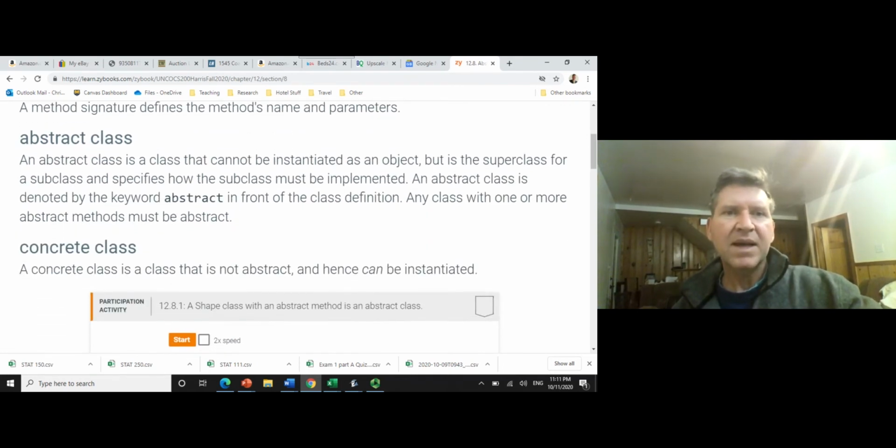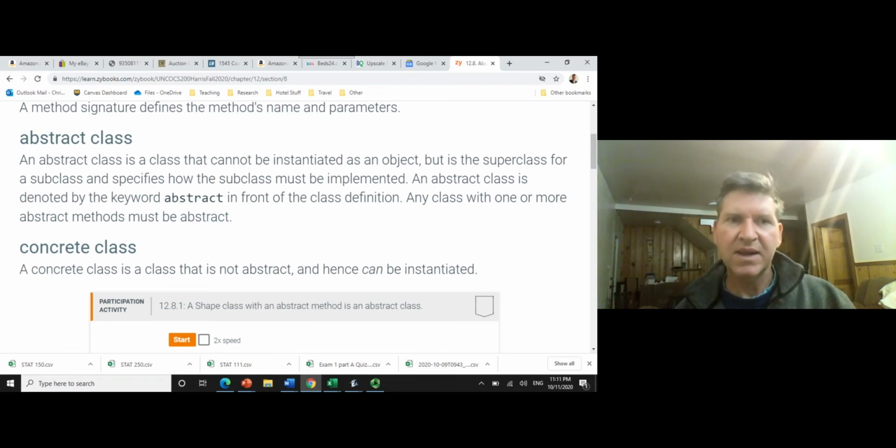So an abstract class is one that can't be instantiated, just like we saw with the last chapter. And we use the keyword abstract in front of the class definition. So if a class has one or more abstract methods, then the class itself has to be abstract. A concrete class, on the other hand, is just like we saw with the previous example, where a circle was a concrete class, but shape was an abstract class.